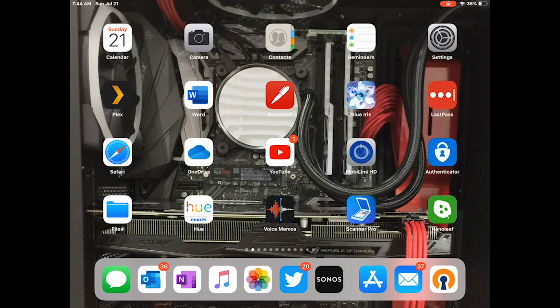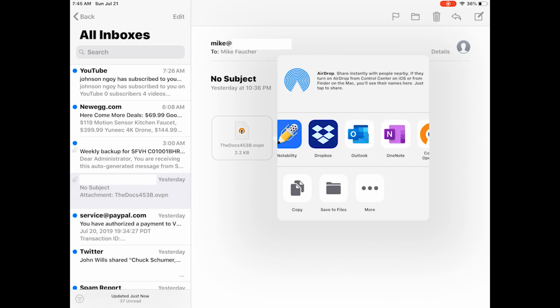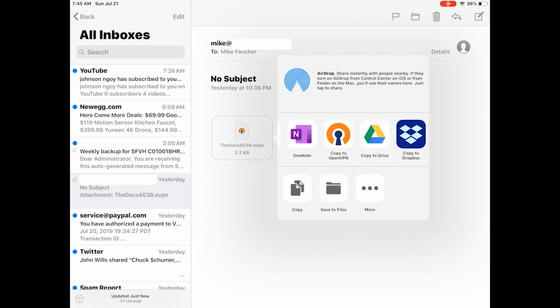So let's do that. We're going to go to the actual mail app. Now, I would suggest you use the native iOS app and not a third-party email app, because sometimes attachments don't work correctly with third-party apps. So what I typically do, I'm an Outlook user, so I usually use that for all of my email. But for something like this, I'll actually go into the native app. So I'm going to tap on the OVPN file and slide over, and you'll see where it says copy to OpenVPN. So I'm going to do that.